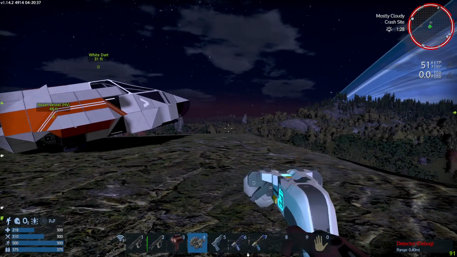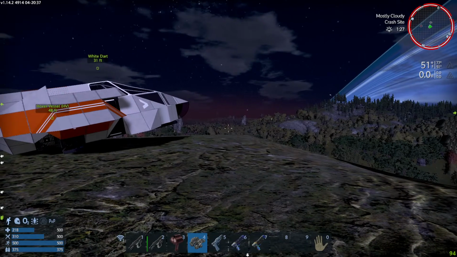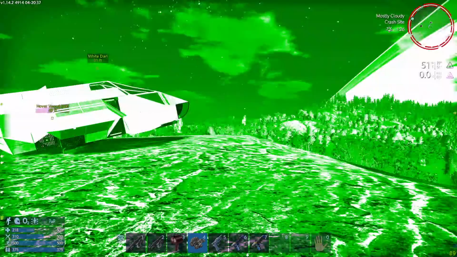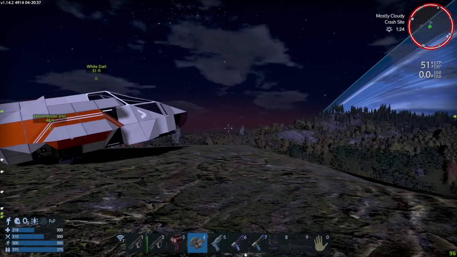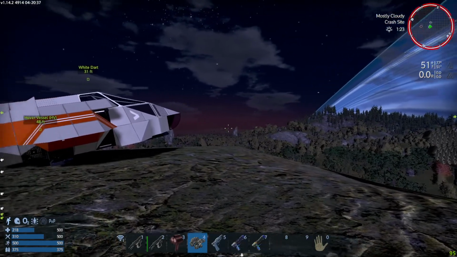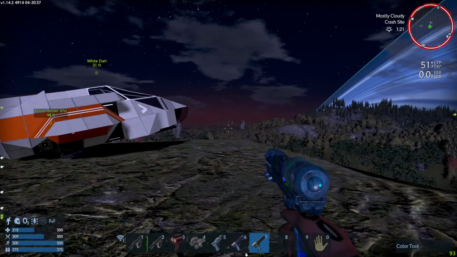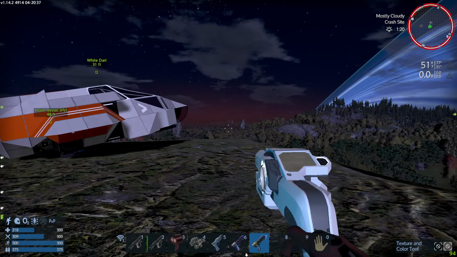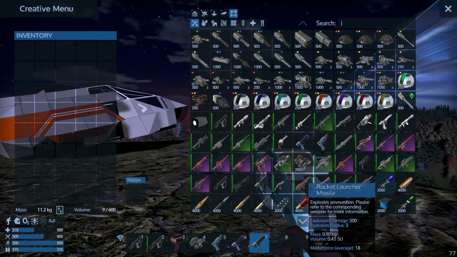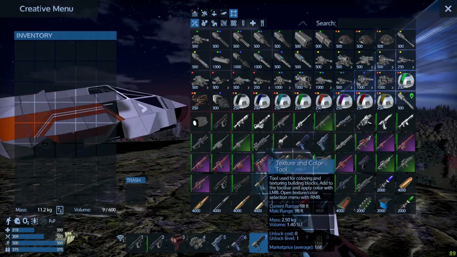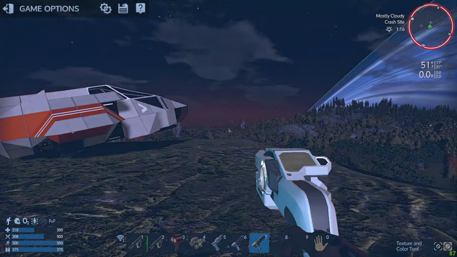I'll teach you how to take a set of these, which right now are just night vision goggles, and make a set of regular goggles where you can actually zoom in. Alright, let's see, nope, it's not that one. It is that one. Okay, so you are this little guy right here. Texture and color tool. Okay. Beautiful.